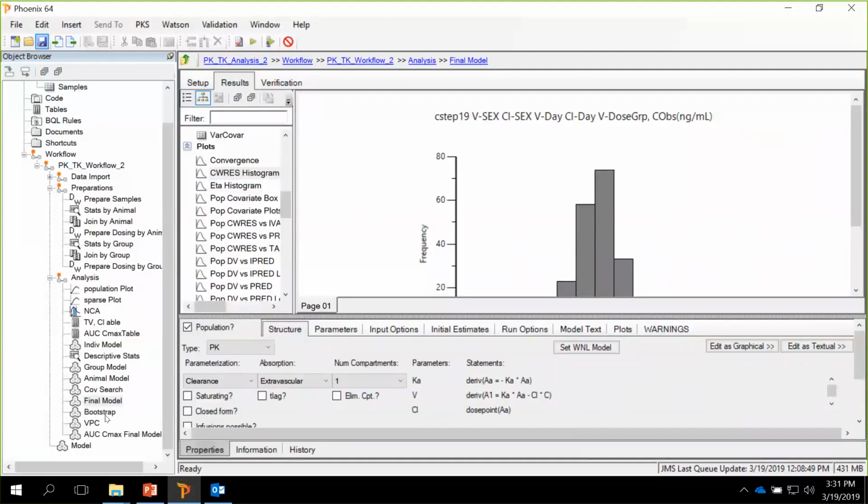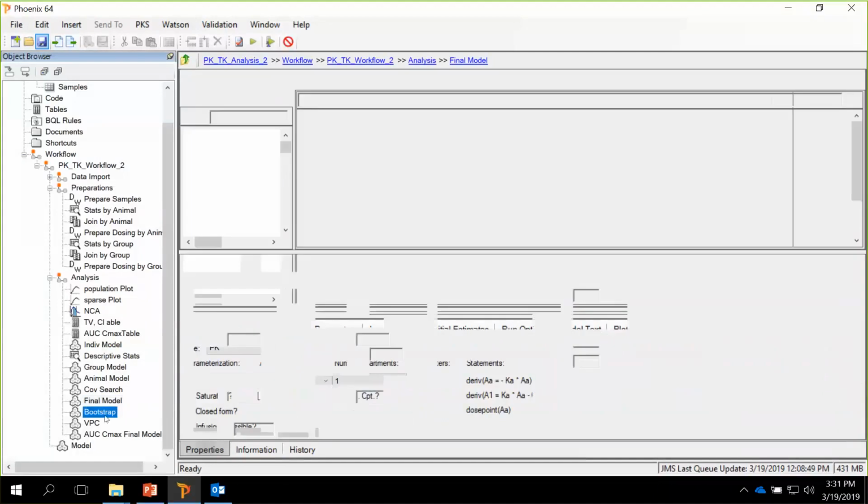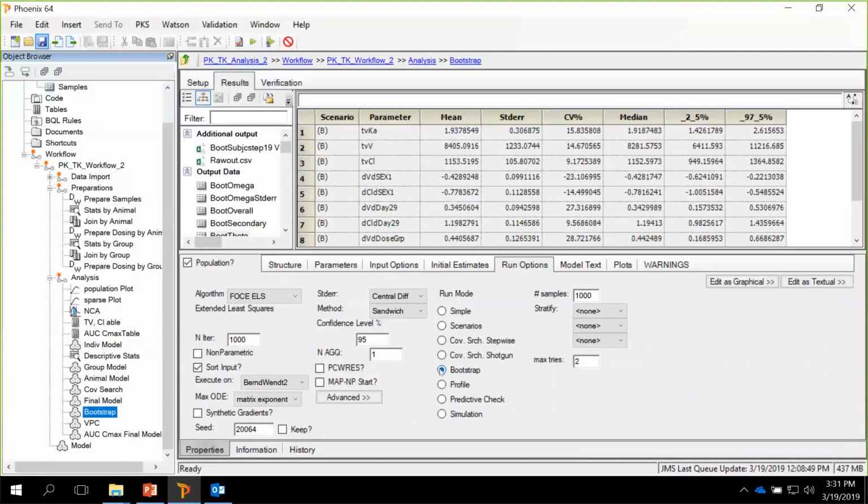Once that is finished, you can then go to the bootstrap. This is just under run options. You choose bootstrap for the validation of your model. You select a large number like 1,000. You could stratify by a categorical covariate like day or gender, but we just stick with those, and it tries to fit 2 times. And this is very time-consuming, so I've executed on an external grid so that you get the results very quickly.